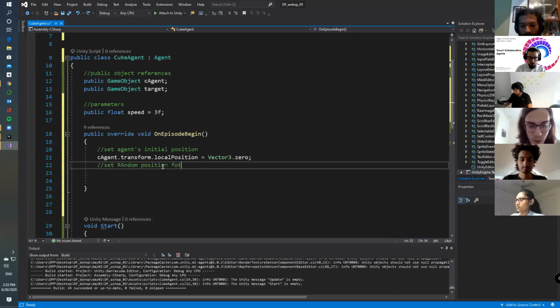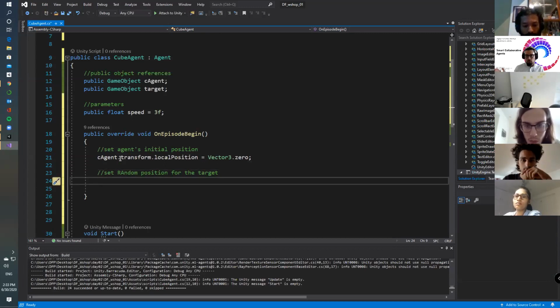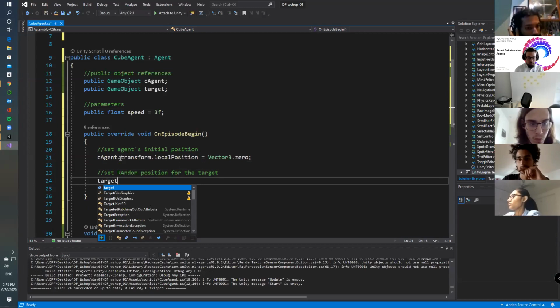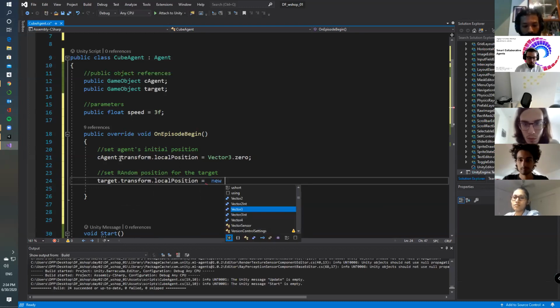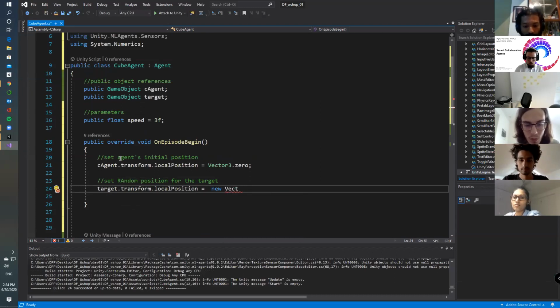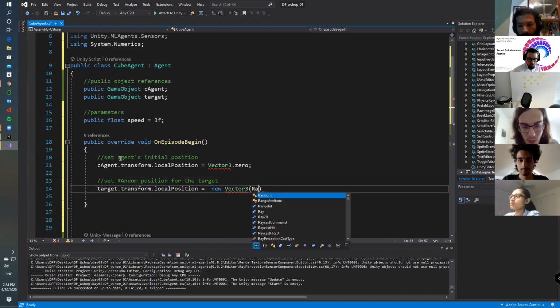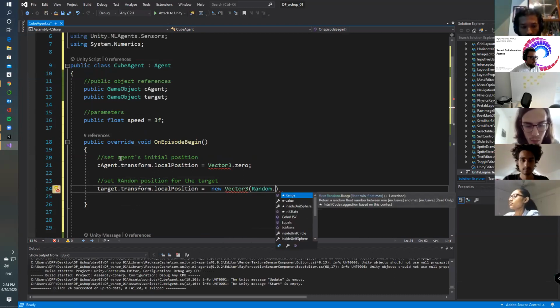Also, we need to set a random position for the target. I will upload this project with the YouTube video, and I will set up a GitHub for it in case you get lost. This is why I'm also commenting the code. So we will say target.transform.localPosition, and here we will do some trick. We need to pass a new Vector3, and we will use Random.Range.